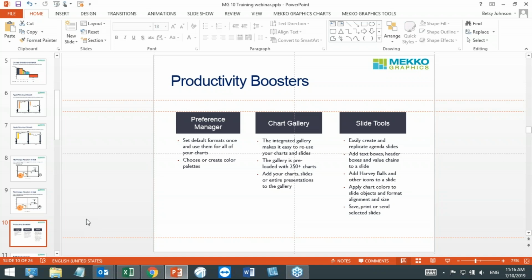We now have an integrated chart gallery that allows you to easily reuse your charts and slides, and find them. We've preloaded it with about 250 plus charts, and then you can add your charts to the gallery, tag them, and be able to find them. So it's a great repository, and you will no longer be spending time trying to find that chart that you used 6 months ago or whatever.